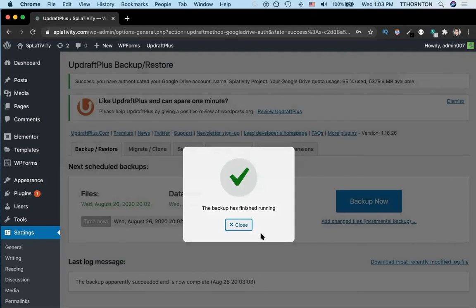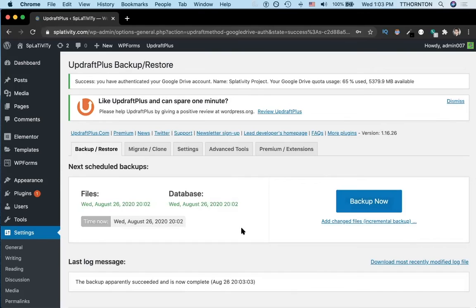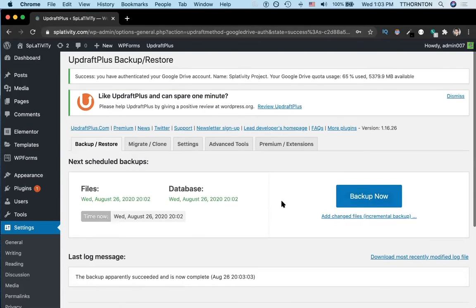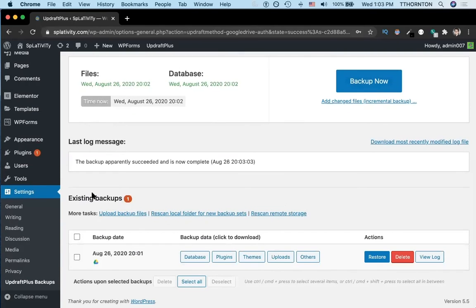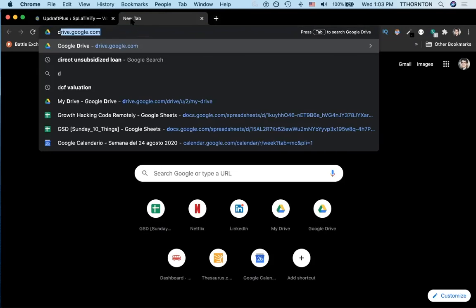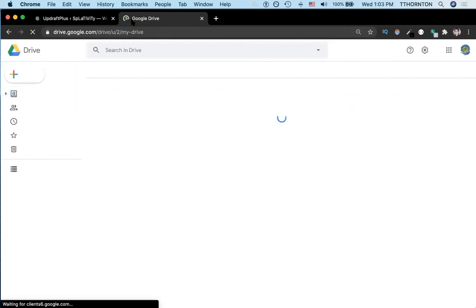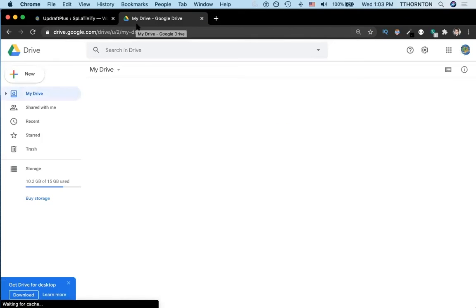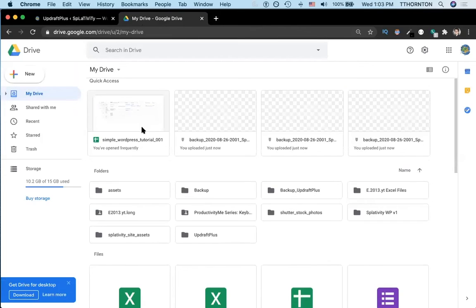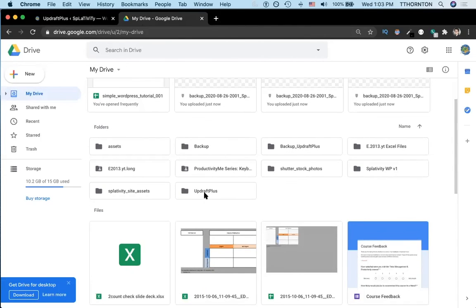And then you should get a message that your backup has finished running, and you can close out of it if it doesn't automatically do that. And then when you scroll down, you should be able to see that your existing backups now have at least one backup, whereas before it was 0. So if you wanted to verify this manually, you could go to your drive. And once you log into your drive, you should see a new folder created. And that folder will be called UpdraftPlus.